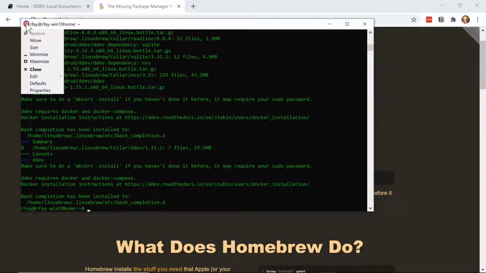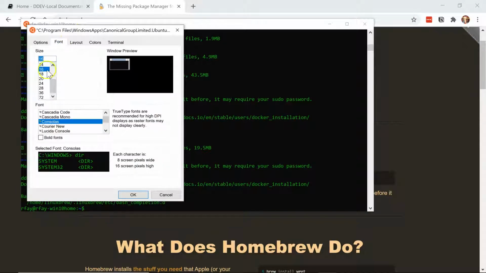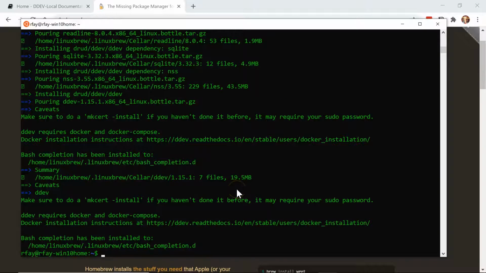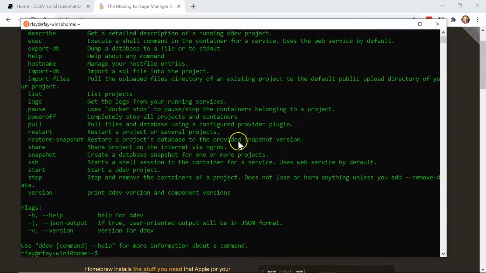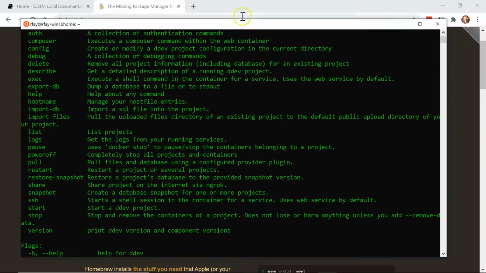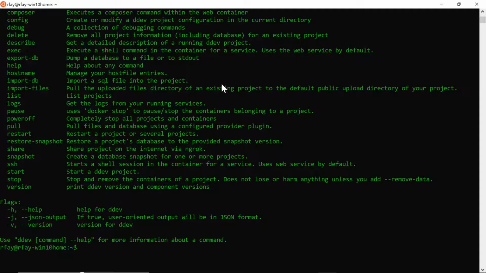Okay, there it is, all installed. I'm going to make this print a little bit bigger while we're here. Make these fonts a little bit bigger. Now we have DDEV installed, and we can see what version it is. And we can type DDEV, and it'll show us the commands that we have available here. Let me just make this full screen. We can see all the commands.